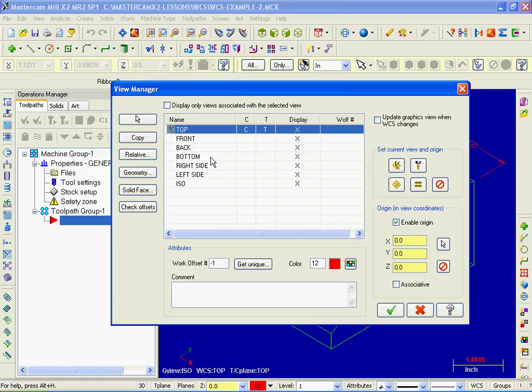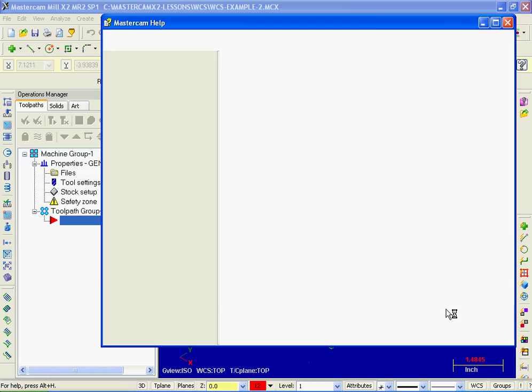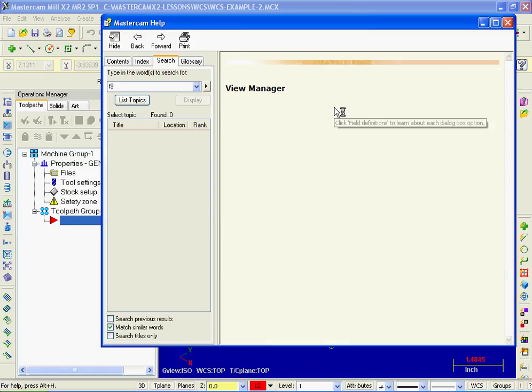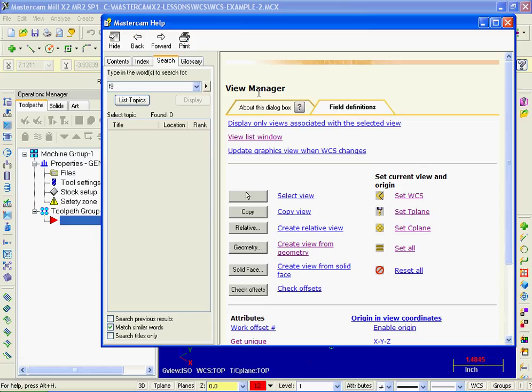the current file. Now in the lower right screen I'm going to click on Help, and here we are in Mastercam Help at the View Manager page. So if you need any more detailed information on View Manager, this is a great place to go. I'm just going to exit Help.